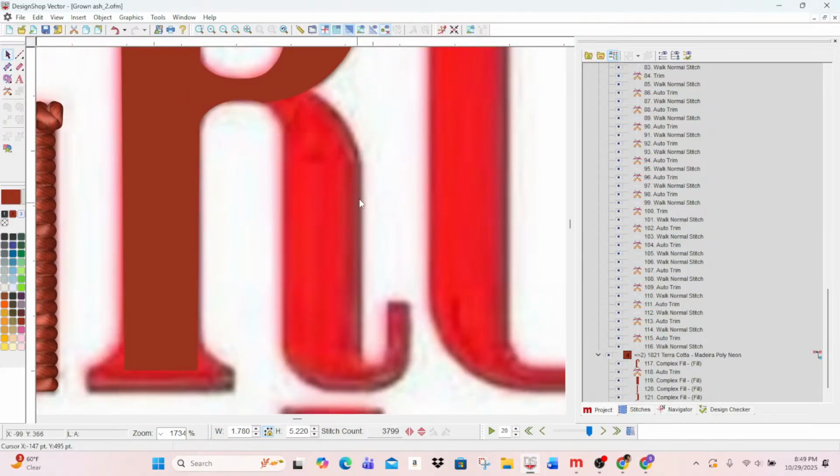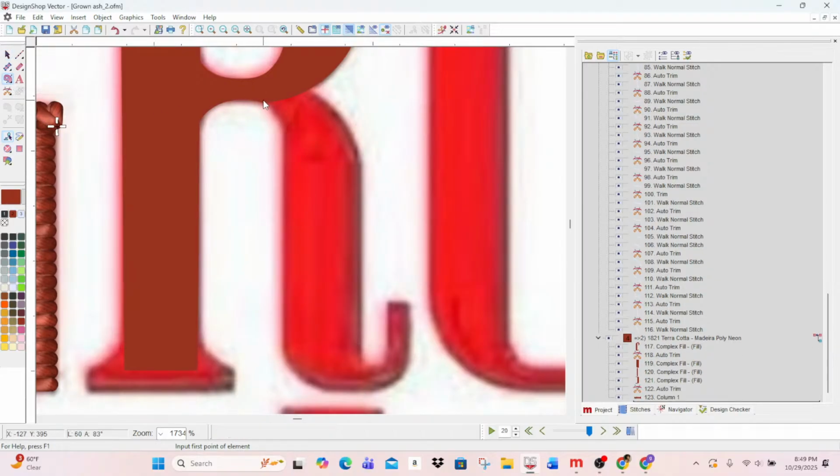Okay. So let's go down here and let's start this part of the R. I always go up higher and then go around. I was trying to do it from a distance, but I could not.